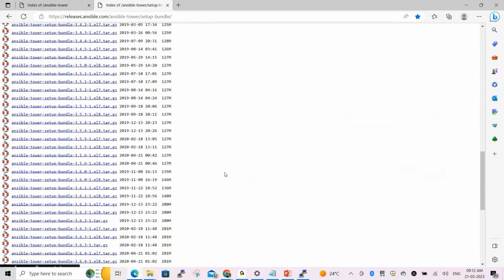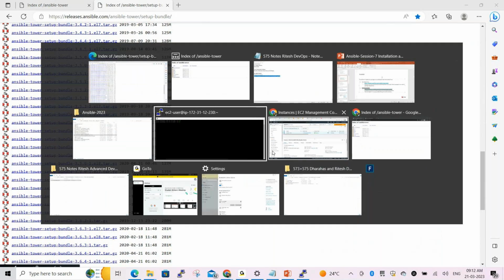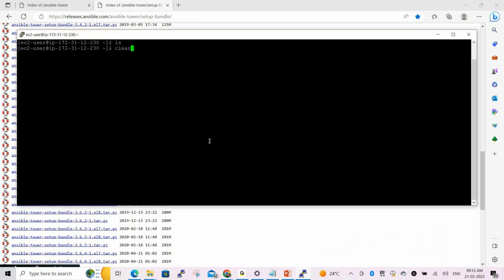Let me go back to the virtual machine. I'm going to give the clear command to clear the screen, and I'm going to give wget. Wget is for internet access, or you can use it to download a bundle. So you have to paste the URL; right click means paste, and I'm going ahead with wget. Wget command not found. See, these are all small differences in operating system distributions.